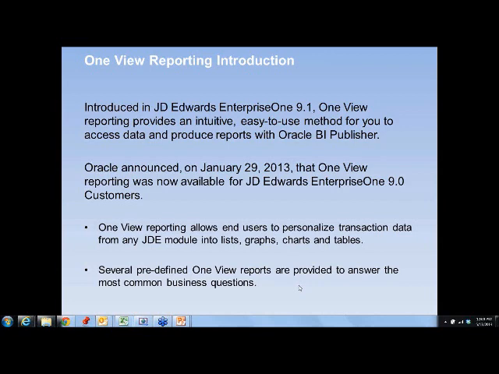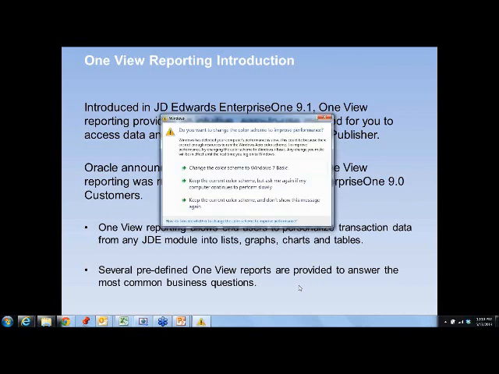It's a reporting tool that allows end users to personalize transaction data for any JDE module into lists, graphs, charts, and tables, as you will see soon. And the good news is there are several predefined reports that come with OneView when you purchase it for a module like sales order entry. They are special in that they have fields from various files that allow some tremendous types of reporting, as you will see in the upcoming presentation. Next slide, please.